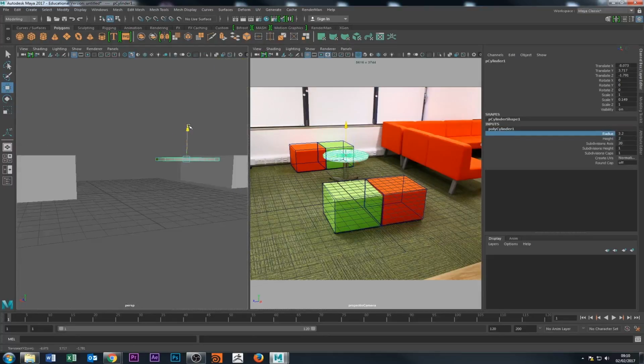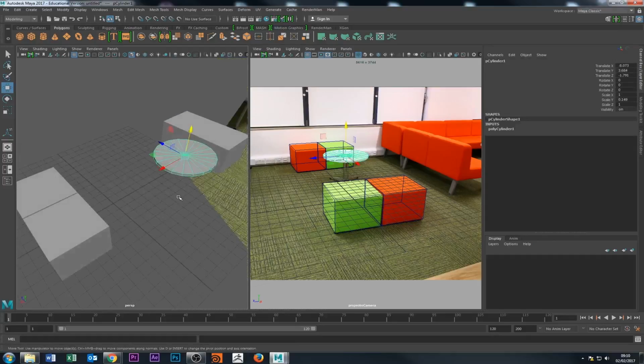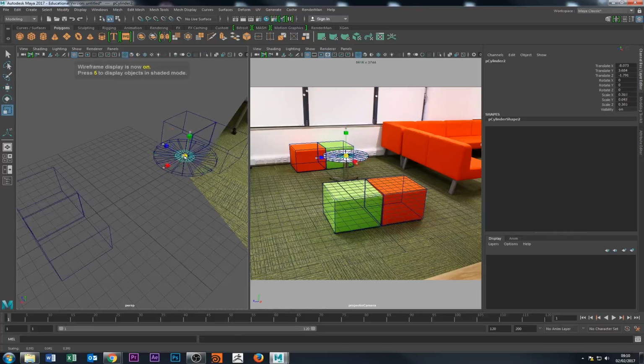Okay, so I'm just gonna knock it down a little bit. Again, it doesn't have to be perfect. This seems to be okay there. Okay, so I'm gonna make a copy of this. I'm gonna scale it down and press 4 so I can see inside like that. And then I'm just gonna scale it up like this.